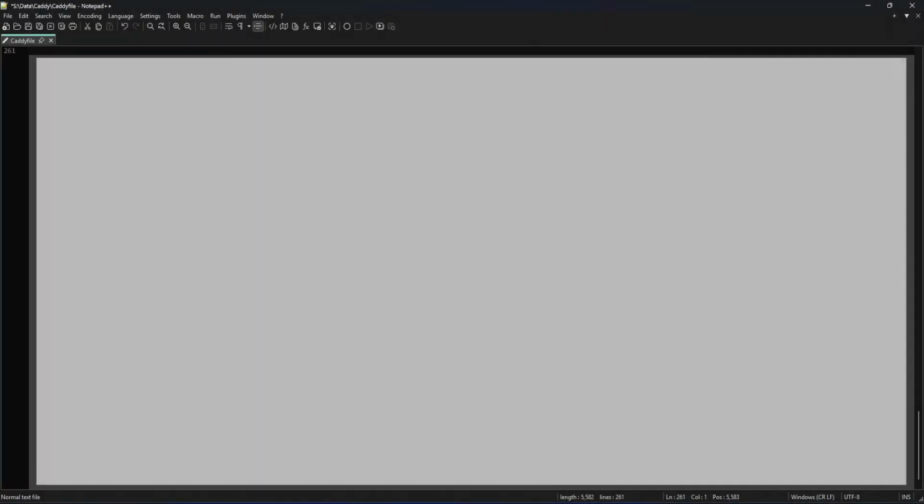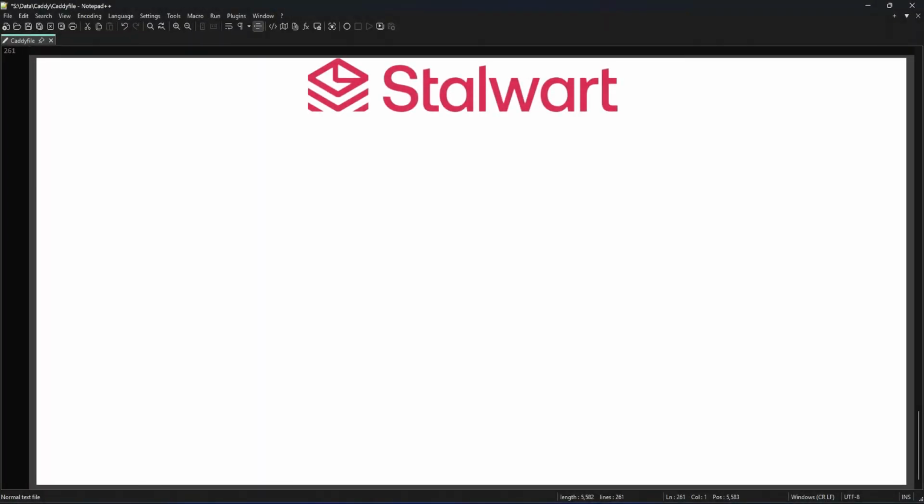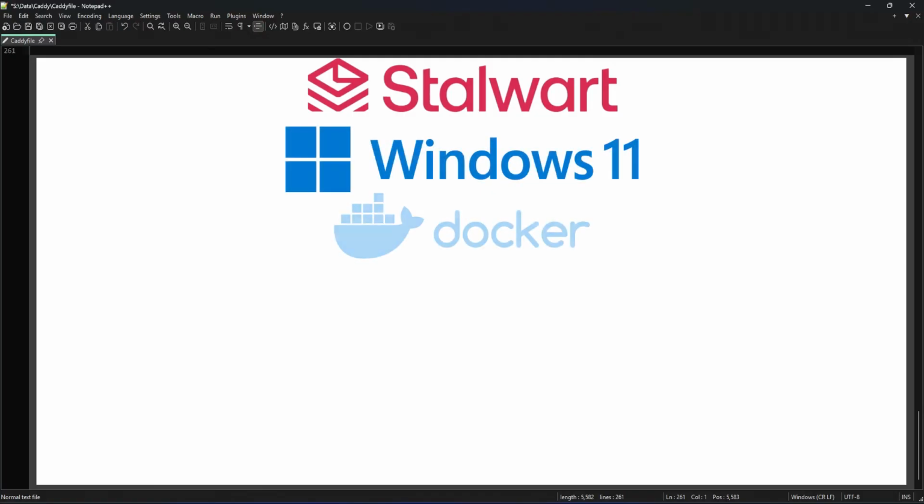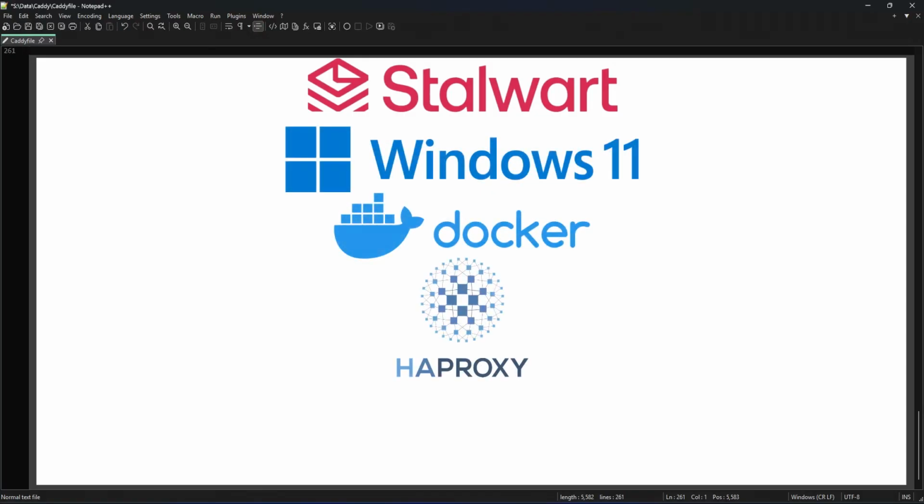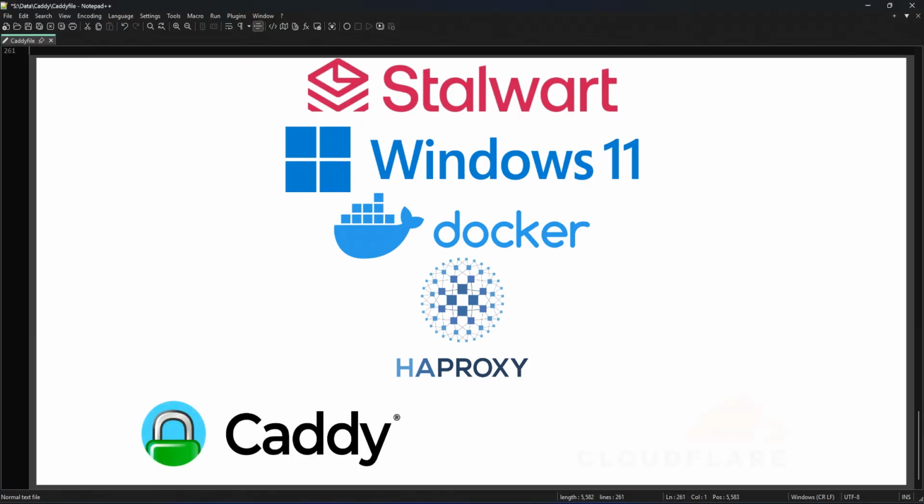Today I'm going to show you how to set up a Stalwart Mail Server on a Windows 11 computer in Docker Desktop, along with HAProxy to protect it, and we also will have Caddy involved, as well as Cloudflare handling your domain and the API token.